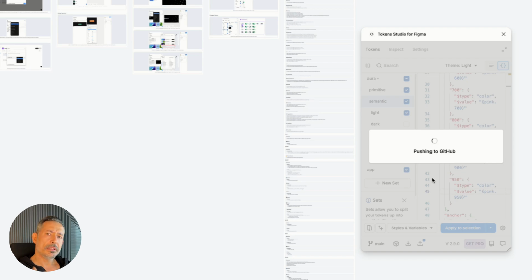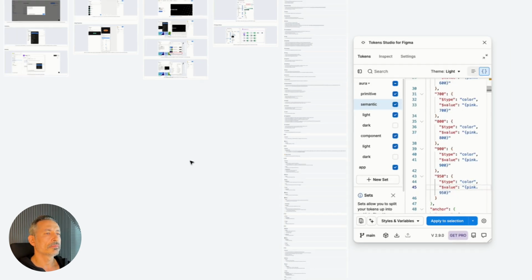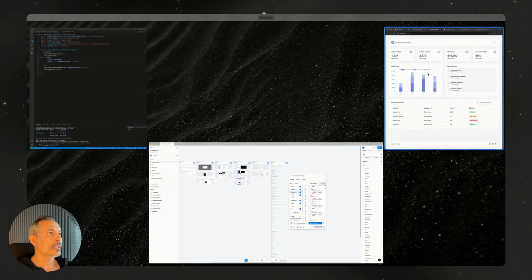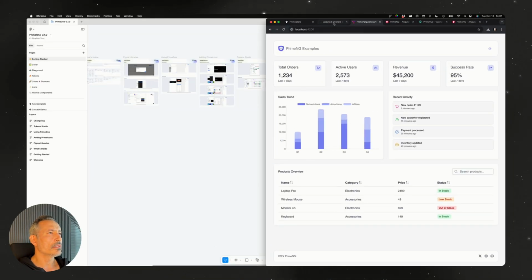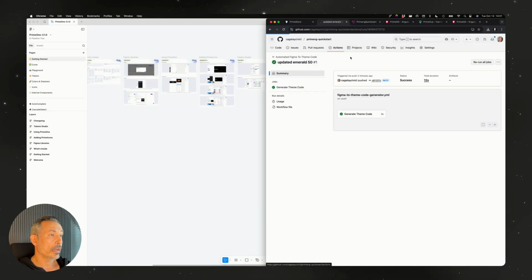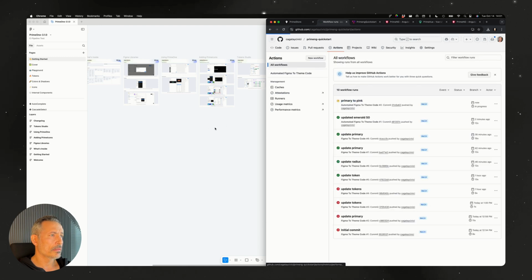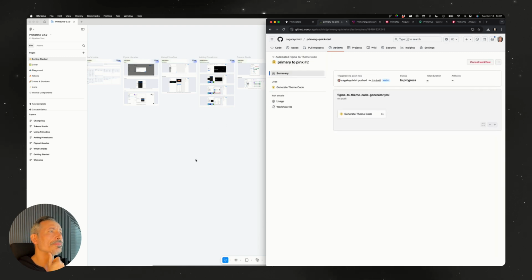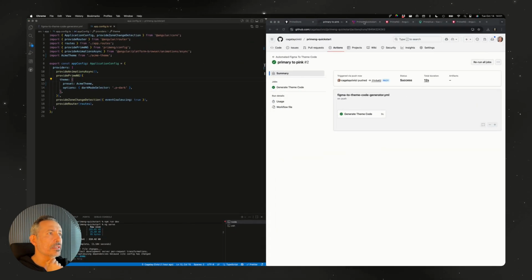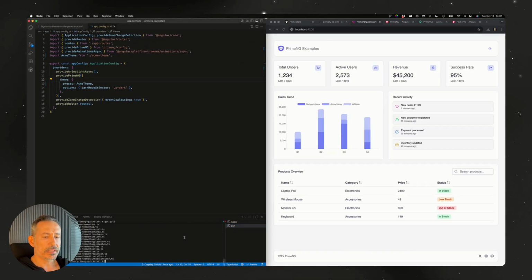It pushes to GitHub, generates the theme, everything is updated. Now let's see our action. Primary to pink. All right, let's go to the application. Let me pull this. And now everything in the application instantly goes pink.